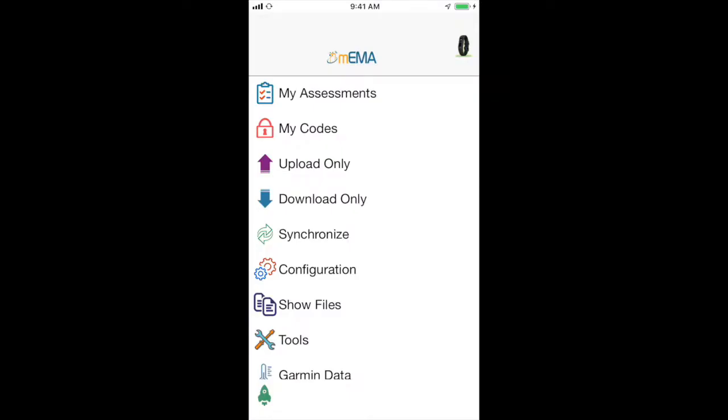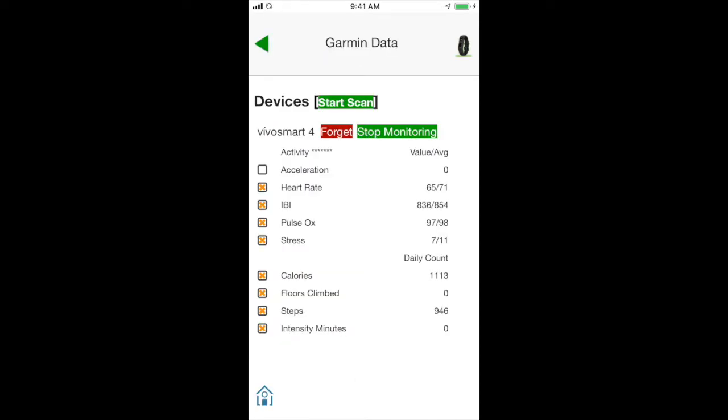So when we go into the phone, here I am on the home screen. I'm going to go to this little Garmin data icon at the bottom, and this shows us the real-time data that's coming directly from my Garmin, which you can see at the top is paired. So this is showing me the average for the continuous data streams, which are the ones at the top. It's showing me the value, which is the current value. So for example, heart rate right now is at 72. The average is 71, so it's the average for the day.